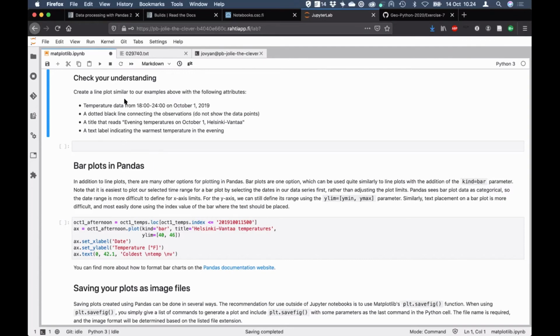So we create here a line plot that's similar to the examples above with the following attributes. It should show data from 1800 to 2400. So basically from 6 p.m. to midnight on the 1st of October. You should plot this with a dotted black line connecting the observations. So don't show the data points in this case, only the line.